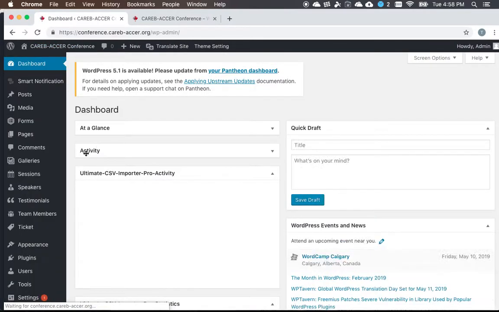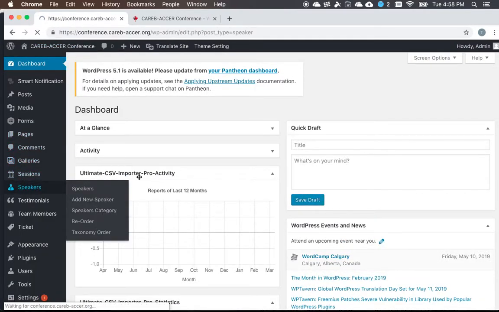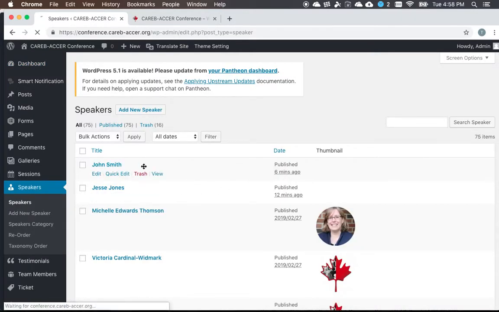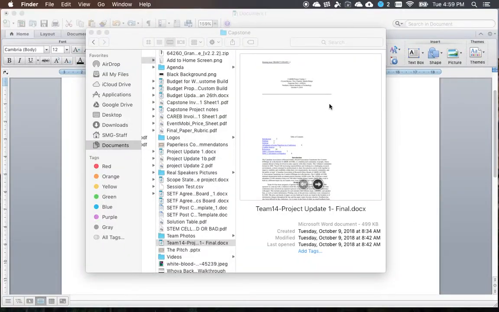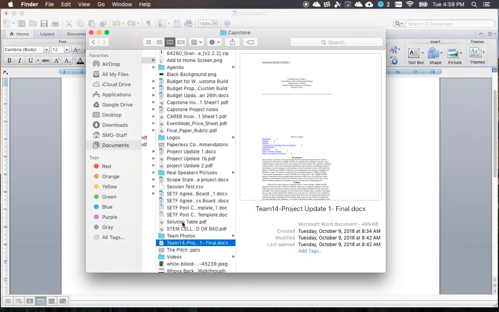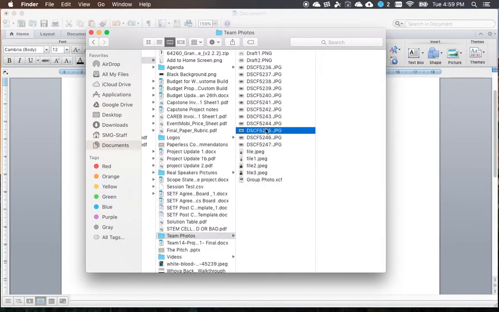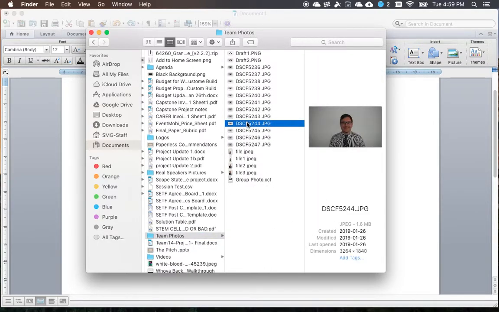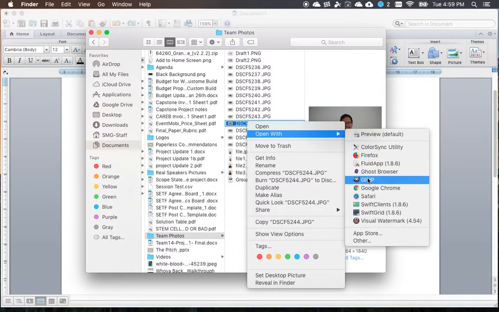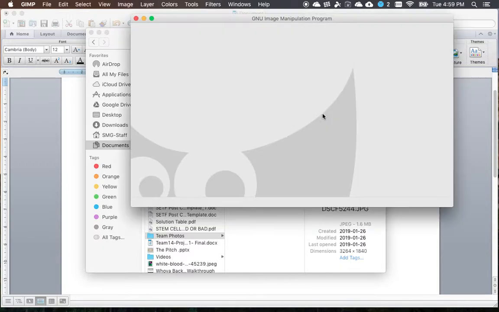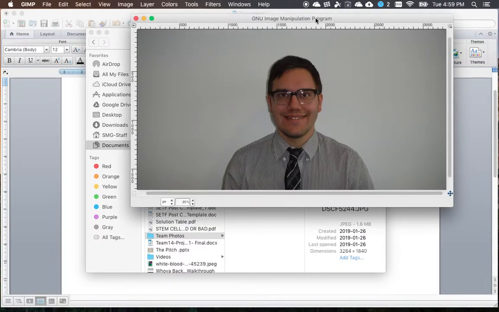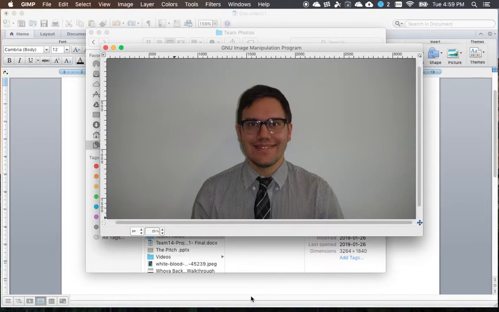So let's go back to speakers. Let's go John Smith, and let's say we want to put a photo on John Smith. So first, we need to find a photo. So I'm going to grab a quick photo of myself here that we had to do for a different project. Now, I use a free program called GIMP, but this is something you can do in Microsoft Paint, Adobe Illustrator. You can do this directly on the website as well. I just find it a little bit clunky, but you can do all sorts of stuff.